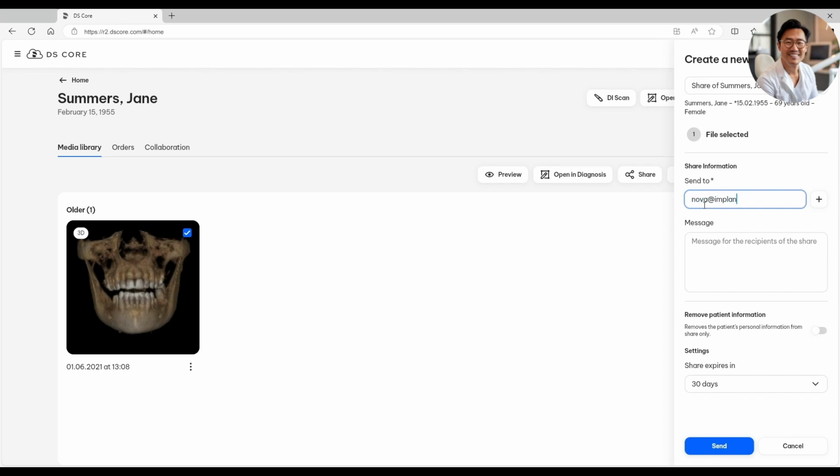Now a sidebar appears. Here we can define with whom we want to share. Just enter the email address of the specialist. If you like, you can add a message for the receiving doctor. There is an option to anonymize the data to share. And you can define when the share shall expire. When you click on Send, the defined email address will receive an invitation to this share.